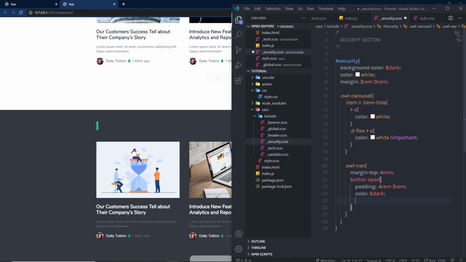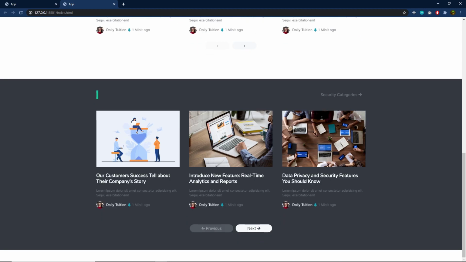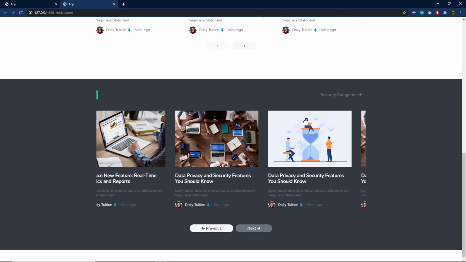I'm going to simply add hover effect on it. So I'm going to say ampersand hover. Background color is going to be secondary. So I'm going to add a Bootstrap variable secondary and color is going to be white. Save the changes. Oops, I think I misspelled the variable name. Save the changes. And as you can notice, I have the white color to these buttons.